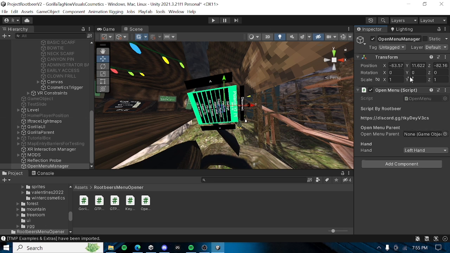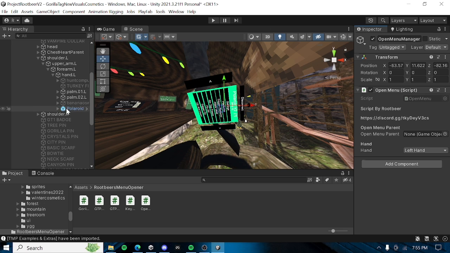Now after you drag the open menu script, scroll up until you find your mod menu and drag it into the open menu parent. And then for hand, you're just going to set it to the hand that you have your mod menu on.